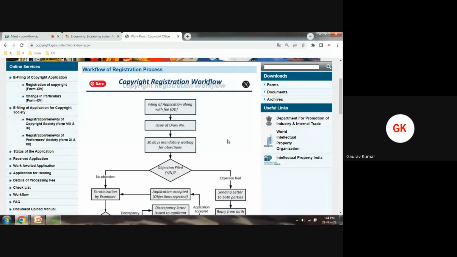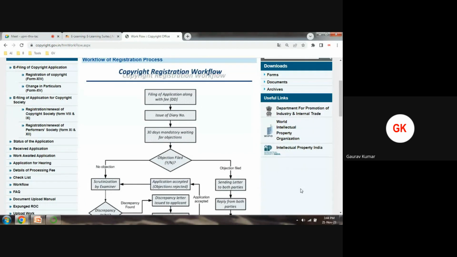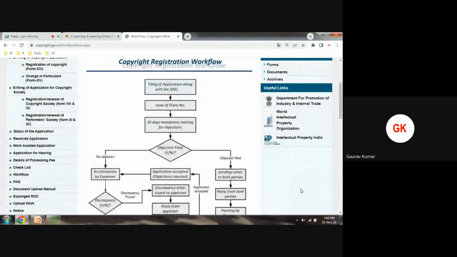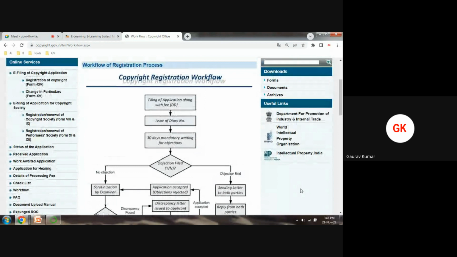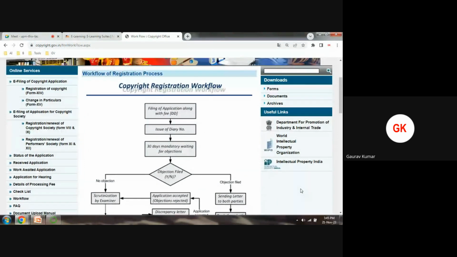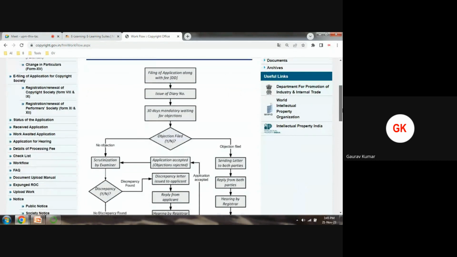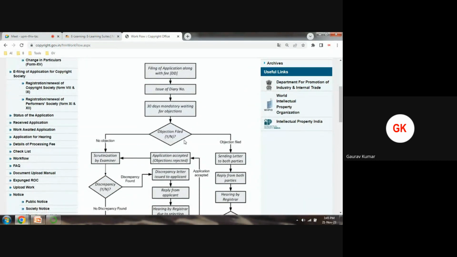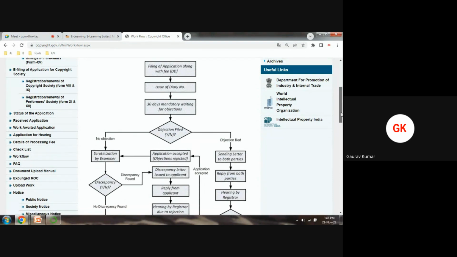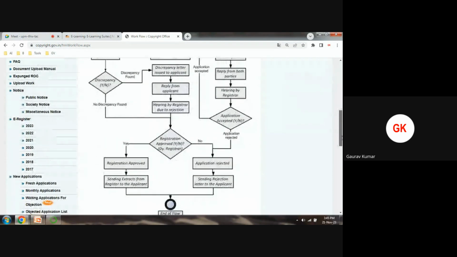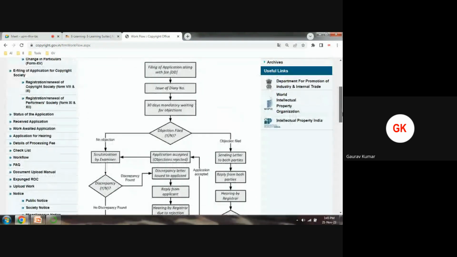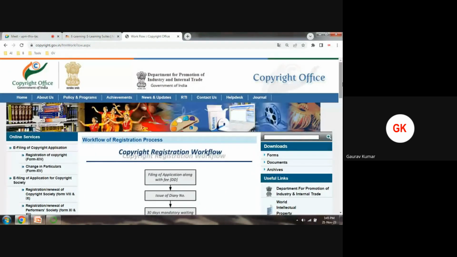There is a 30 days mandatory waiting period. When you file a copyright for your digital content, whether it is a synopsis, a title, some particular research work, or some event, there is a 30 days mandatory period for objections. If no objection is filed by any other agency, it will be sent for scrutiny and then it will be awarded to you. That particular certificate will be given to you as a credential, and you can imagine the value of that.